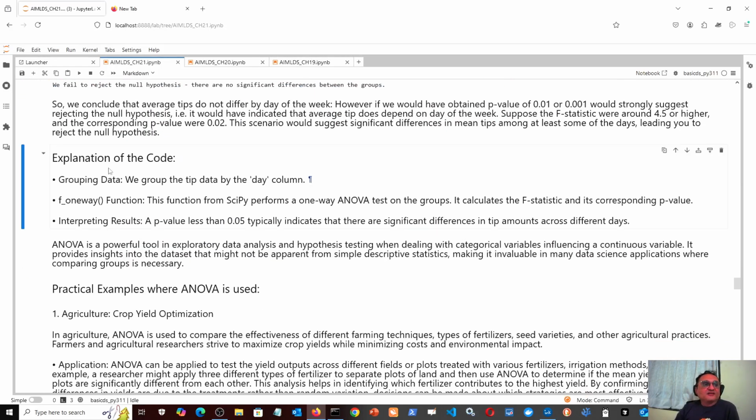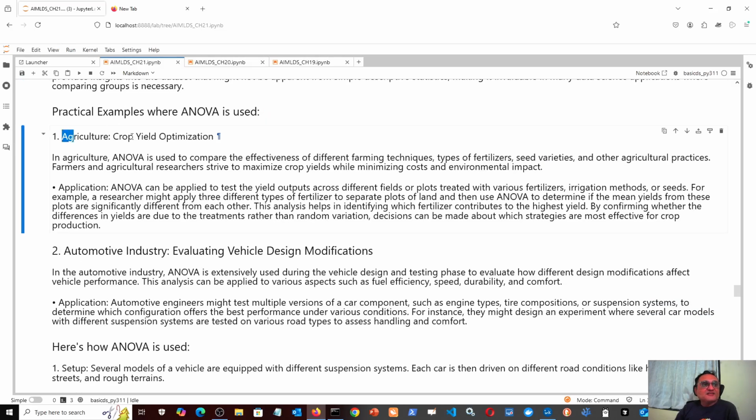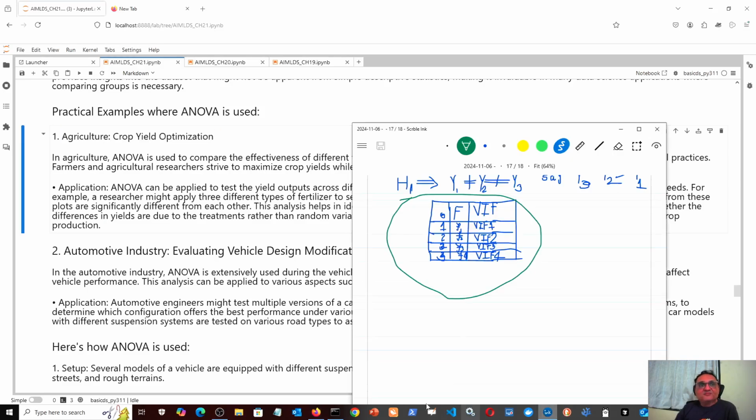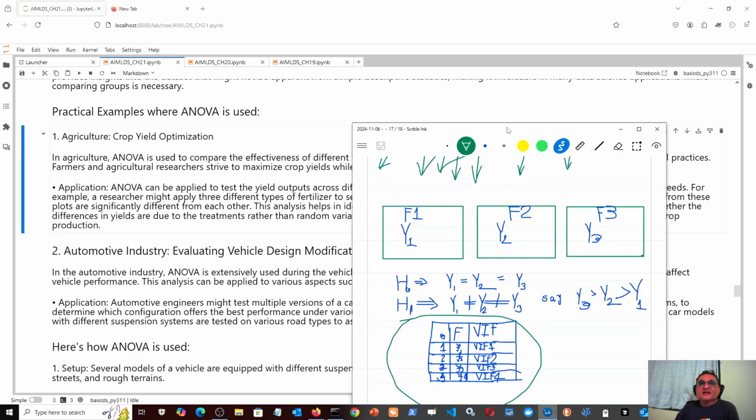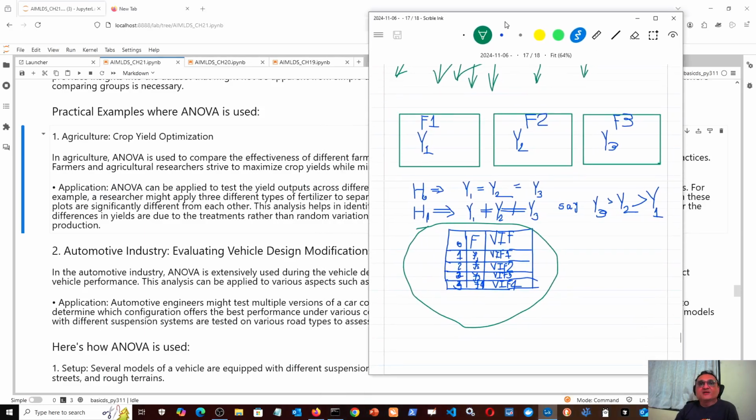Okay, fine. Now this is the explanation of course, so that we have already done. Now practical examples. One is this example, crop yield estimation. For example, this is the case. So these are the three fields of same size, same soil quality, everything else is same in these three fields. One green box, second green box, and the third green box.